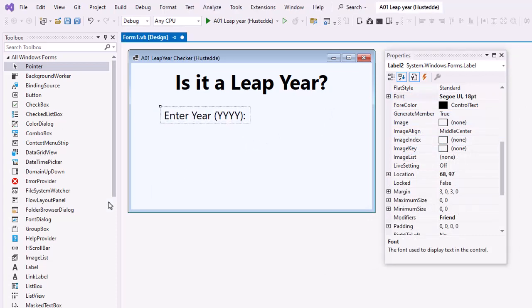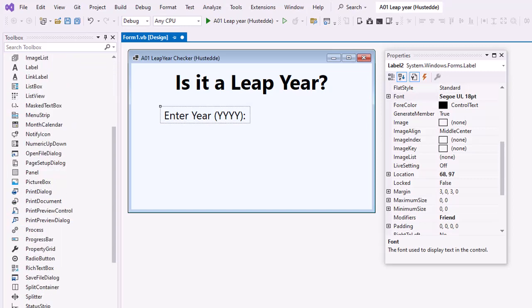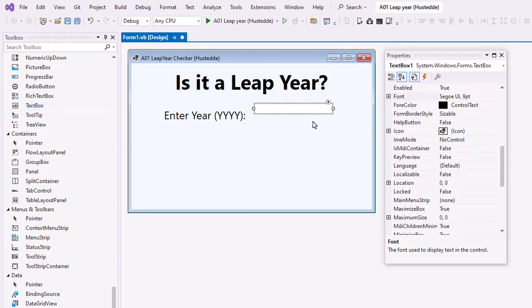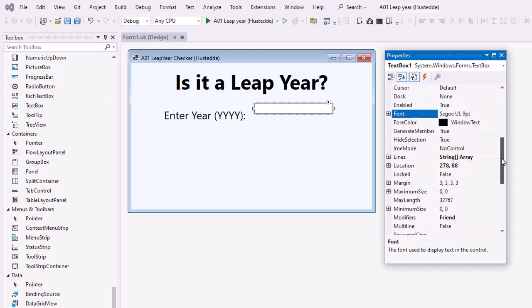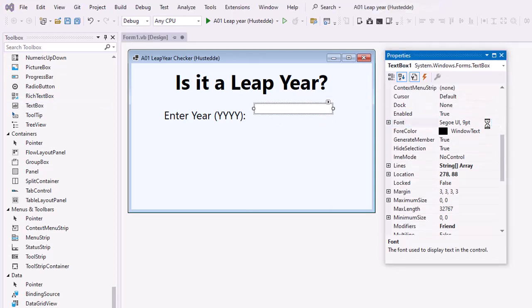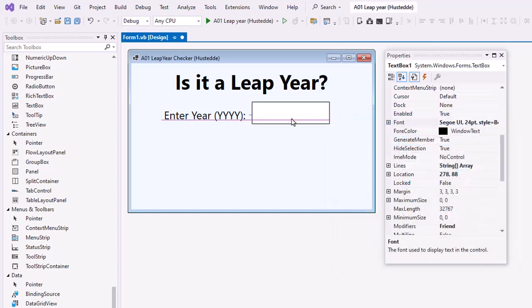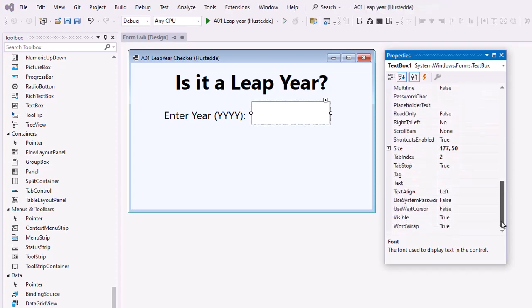To the right of that, I want to add a text box. I'm going to scroll down in my toolbox and find the text box. And again, I'm just going to drag and create a box. Now it's going to resize it based on the font size. So let's go ahead and change this font size while we're here in the properties. We'll make this 24 point. I'd also like to make it bold. And then for the text, I'm going to enter 2024.